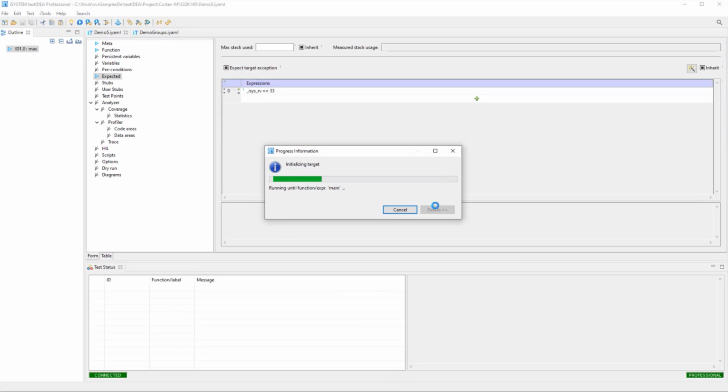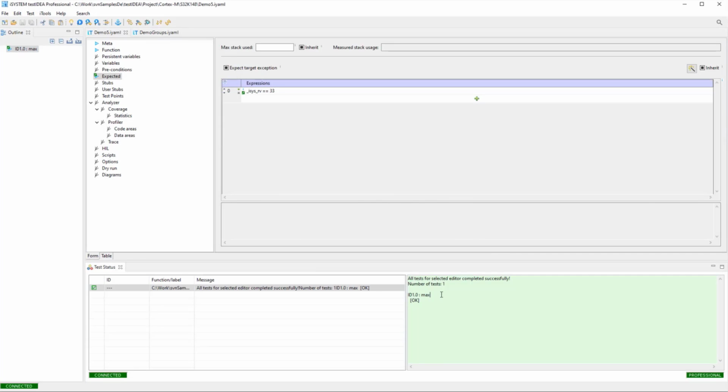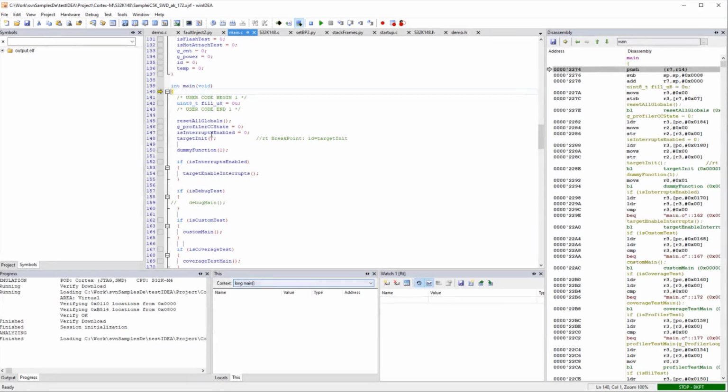So the test is running. Let's see. And it finished with success. So we see we ended on the main.